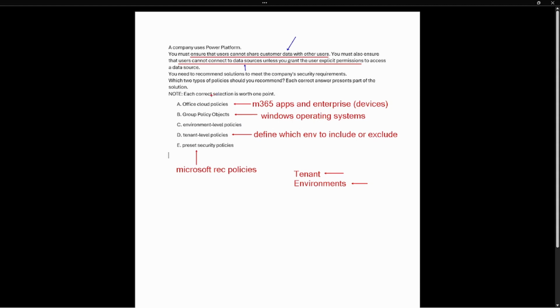So we're not going to be focused on Office Cloud Policies here, so we'll go ahead and eliminate option A. Option B is Group Policy Objects. This is based on a Windows operating system, so that's not what we're concerned with for this question. And then we have environment level policies, potentially, and tenant level policies, also potential. Remember, we have to choose two. It says two types of policies should you recommend. And then we have our preset security policies.